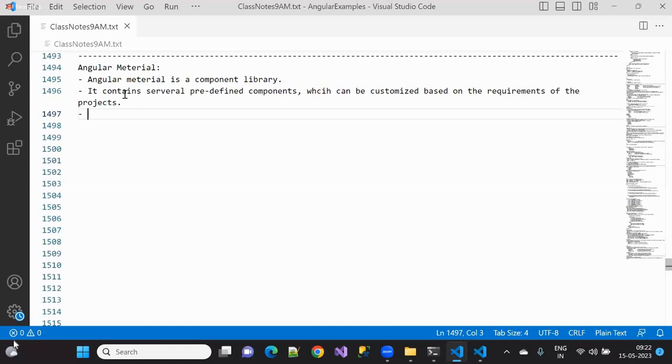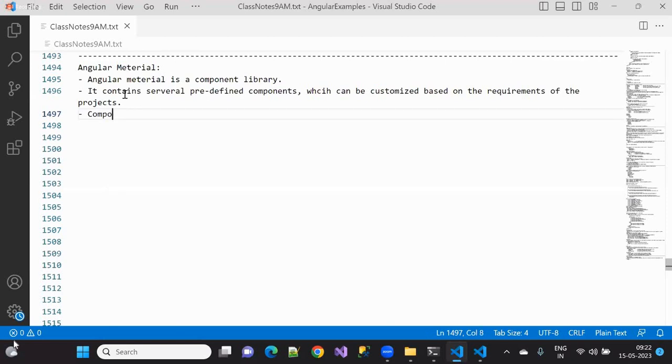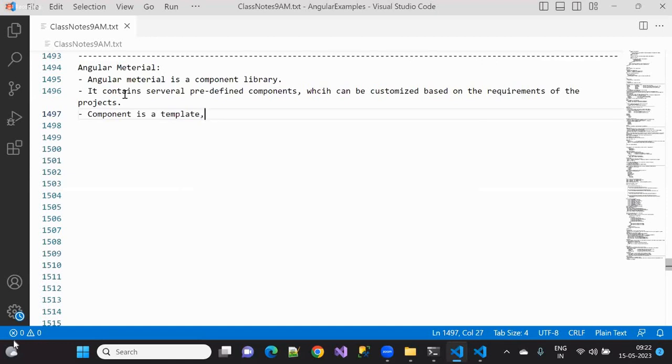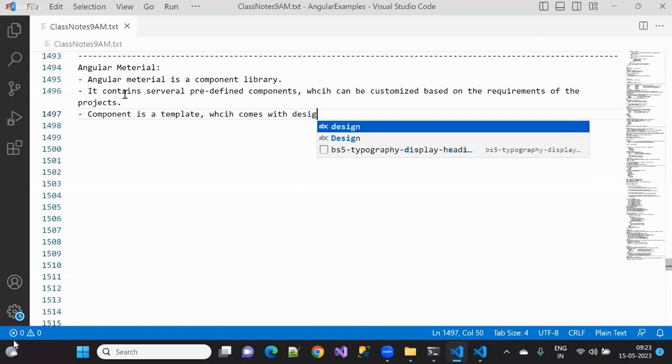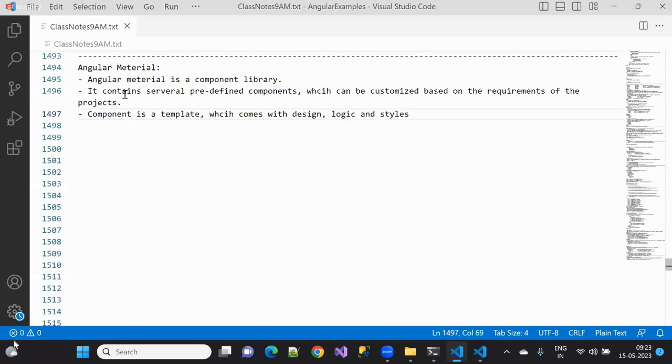Generally, what will a component contain? A component is a template which comes with design, logic, and styles. Understand? A component comes with a template, design, logic, and then we have the styles.